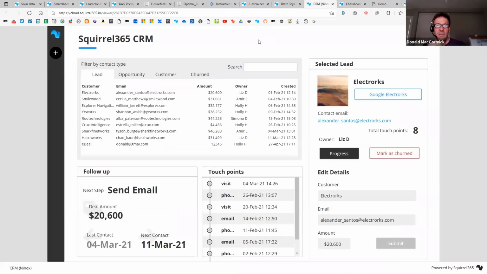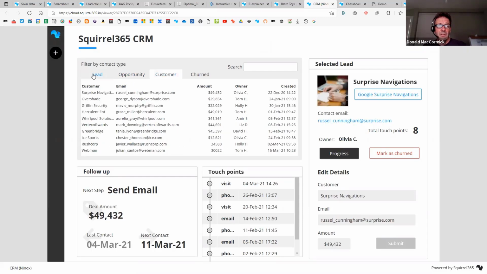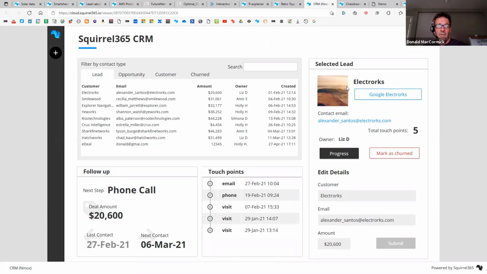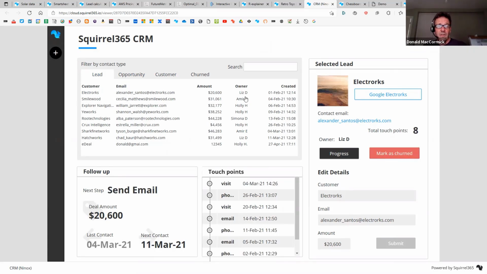One is also a Squirrel project. It's basically a fairly fully featured front end to a CRM system. Again, this is running against a Ninox database. It's just got a few tables of leads and customers. But things I can do in here is look at which are my leads, which are my opportunities, which are my customers. I can go and say, well, that Electroworks, I click on them and say, well, I'm going to mark those as churned.